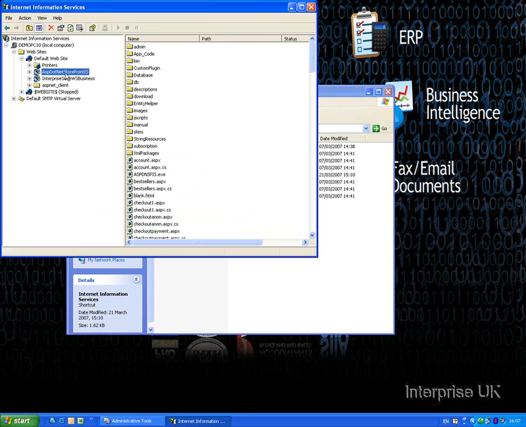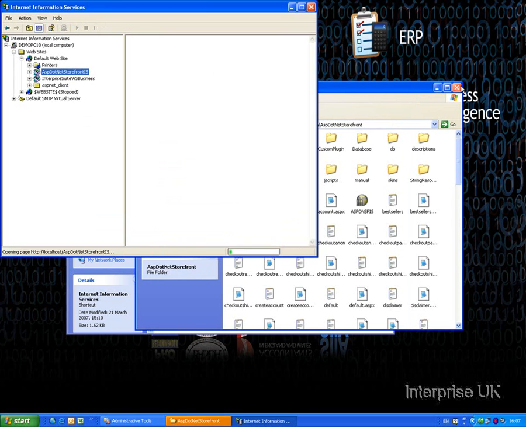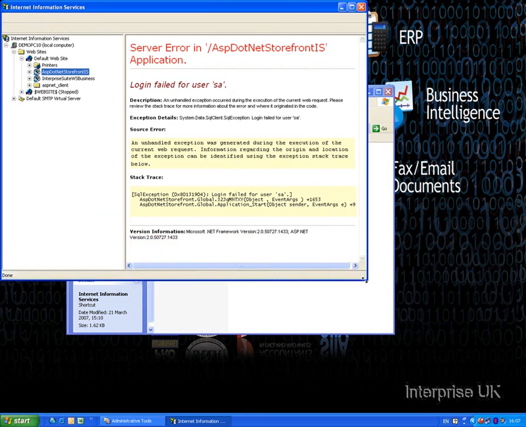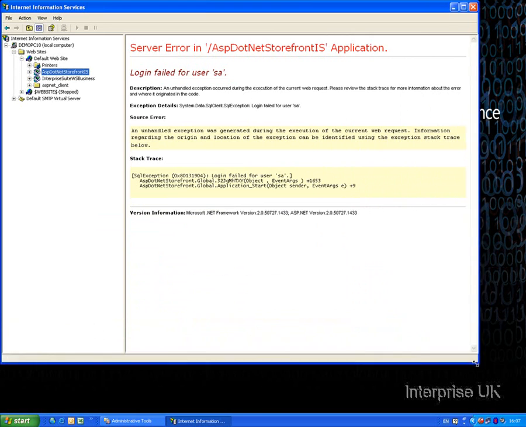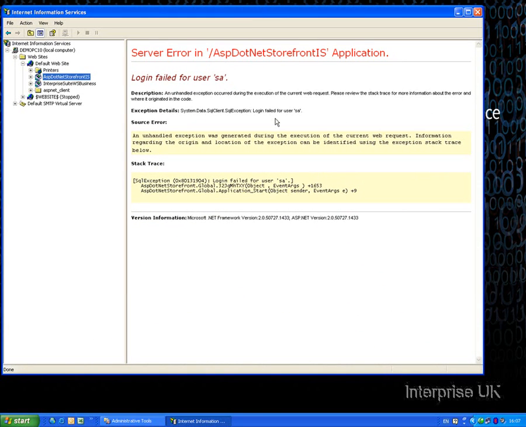Now, if I try and browse, I get an error. And the reason I get that error is because we got that error on installation through the configuration file. What's happened is it hasn't been able to change the actual web.config file to allow me to log into the correct database. So I need to actually do it manually.